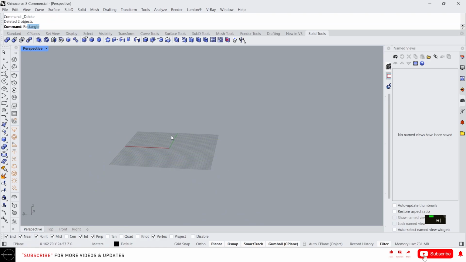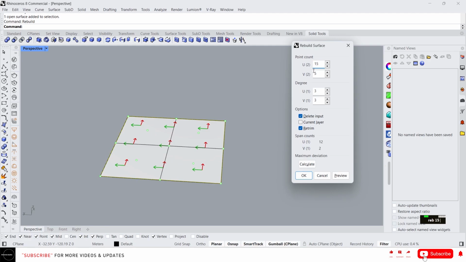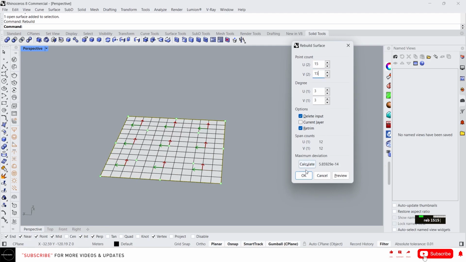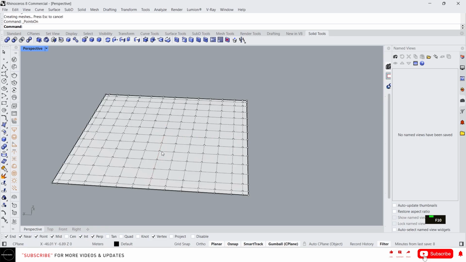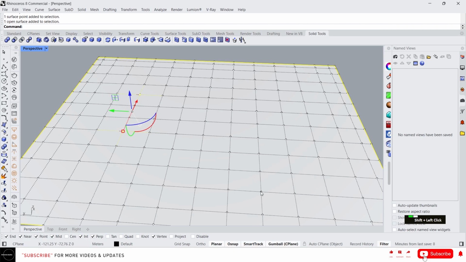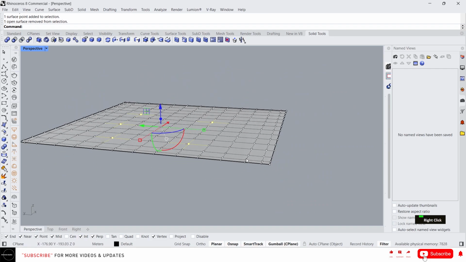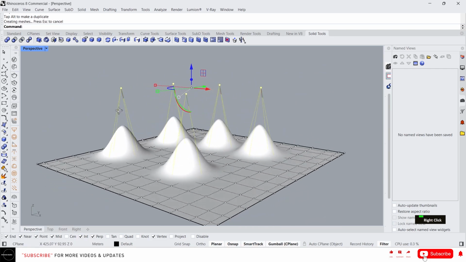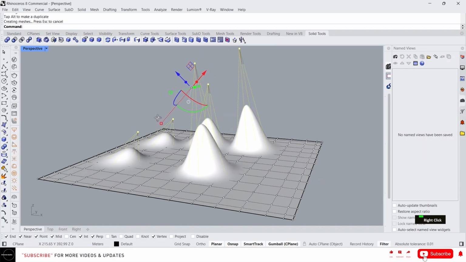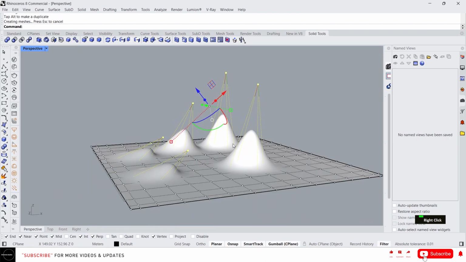I'll show you one more time. Create a rectangle and make a planar surface, but this time I'm using much more control points than before. Let's do 15, 15 and enter. Okay, let's turn on the control points. Now I'll select some random control points here, deselect this surface, and just move this, and we'll have something like this. If you rotate just like that, we can do some stuff on the surface by using this rebuild command.